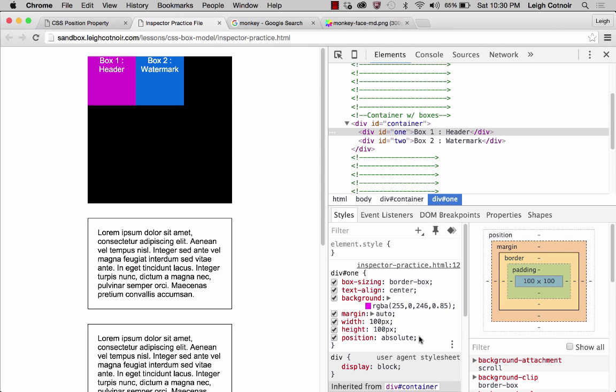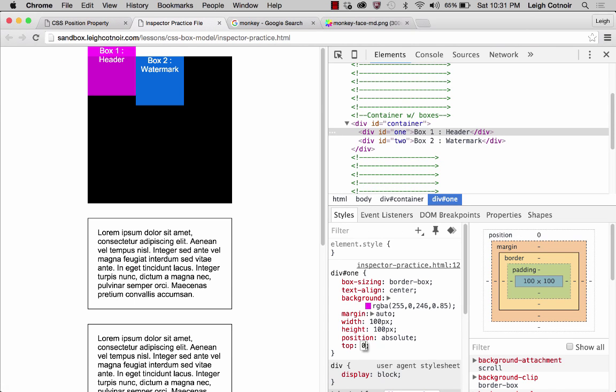Okay, now I need to tell it its coordinates. So we need to tell it what its offset coordinates are. So let's say that we want it to be all the way up here in the top corner. So let's say we want it to be top 0, and remember, it's not margin top, it's just top, because margins aren't going to be useful whenever you pull something out of the document flow. So absolute and fixed will pull something out of the document flow, and they won't pay attention to other things' margins, right?